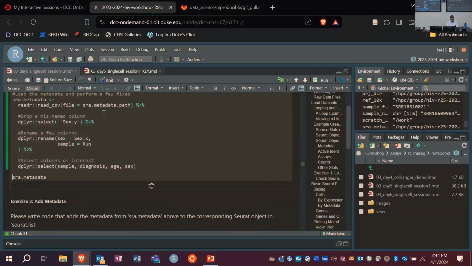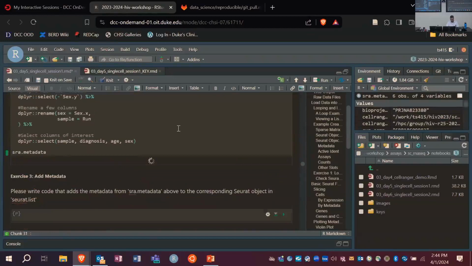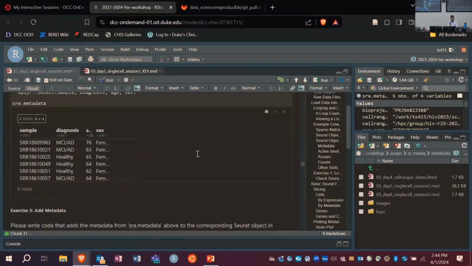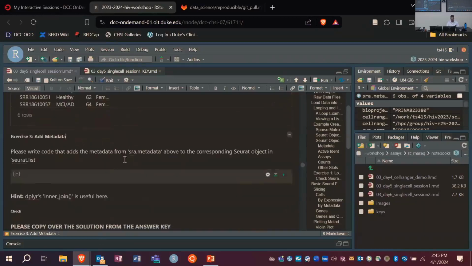So if we run that and take a look at it, you can see it's a data frame, 6 rows, 4 columns. Importantly, it has the sample names, which are the sample names defined in our Seurat objects within the list. It has the diagnosis information, has age, has sex. As a side note, you can see I picked only female patients. That's mostly just to limit the variation that gender might include.